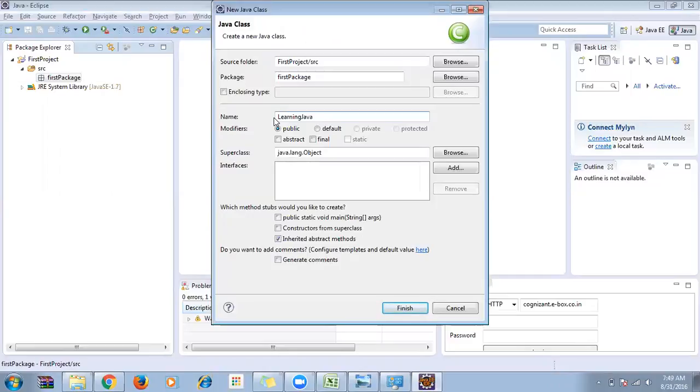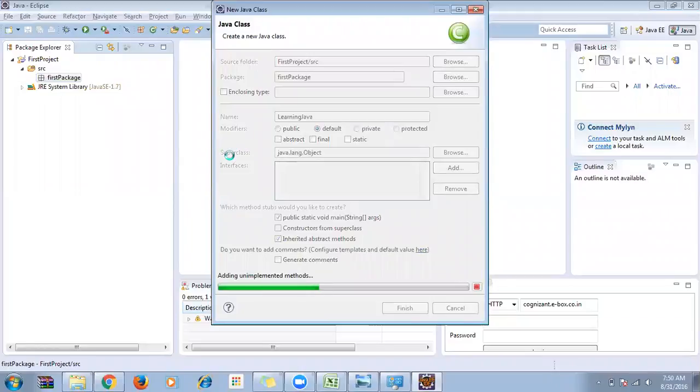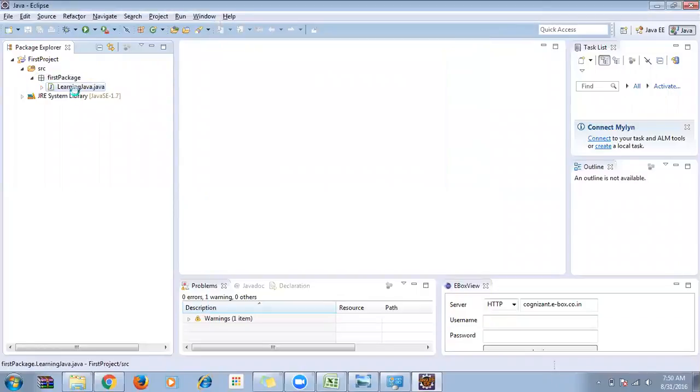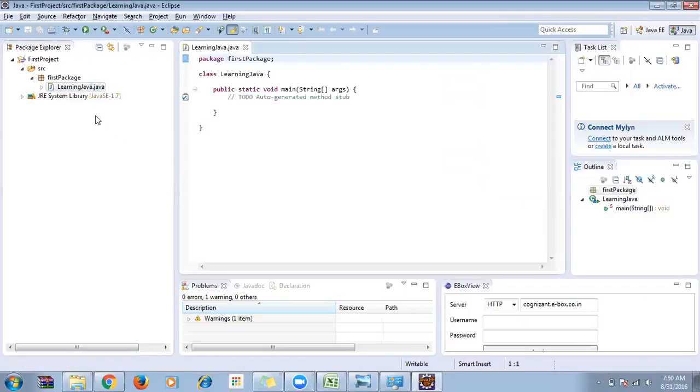Okay. Then after that, so here right now I'll choose this one as default. Then I'll need to check the public static void main. Okay. So public static void main we need to give over here. That's the thing. Okay. So learning Java by default. Then after that, here public static void main I'm going to give. Then I'll click on finish. So now I created the Java file. Can you see learning Java.java extension? Okay, so we have created it.